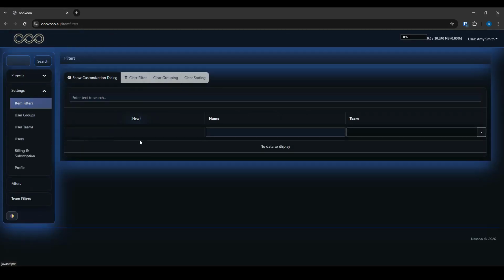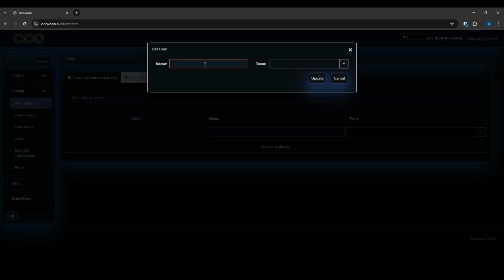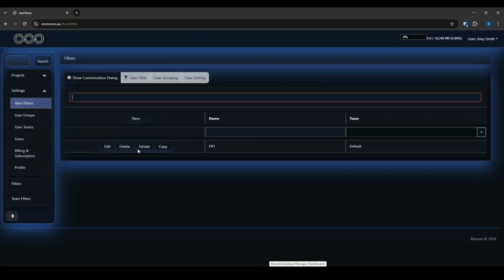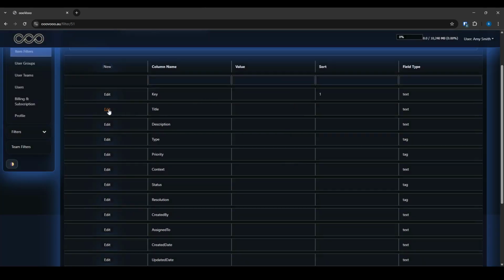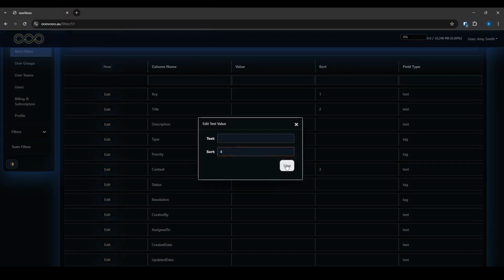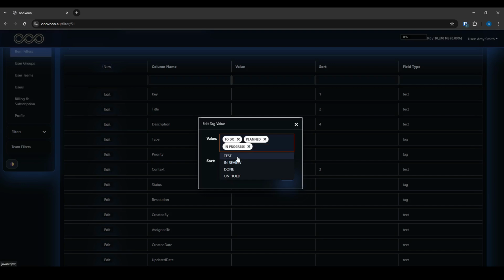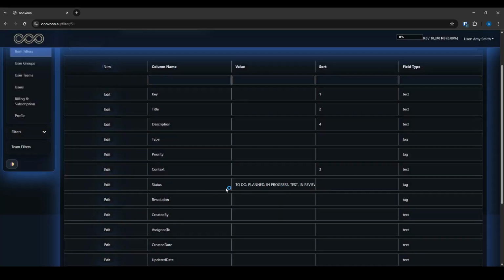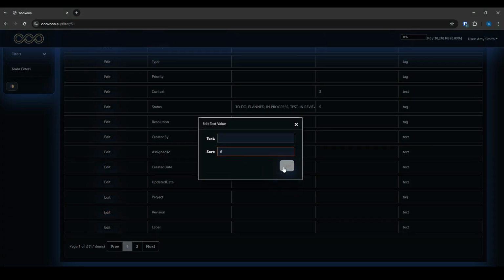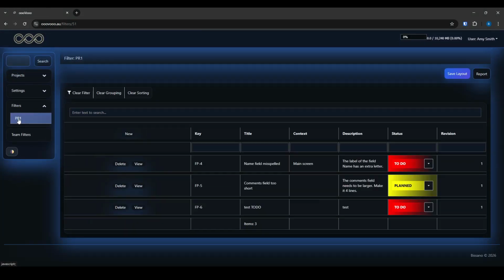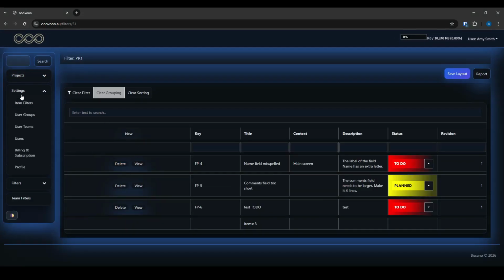Now let's set up item filters, which allow us to view and organize items in a flexible way. We start by creating a new filter and giving it a clear, descriptive name. If needed, the filter can also be shared with a team so others can use it. Next, we define which columns we want to see. For example, key, title, context, description, selected statuses, and the revision field. As we configure the filter, the system keeps track of all selected conditions.